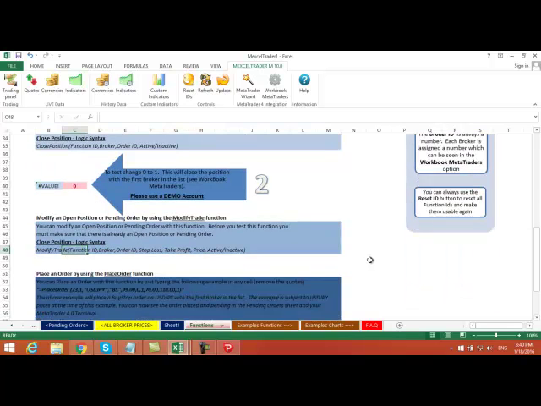There are a few trading floors around the world, especially in the UK, in London, that are using MexcelTrader. So it's a very useful tool for the serious traders.